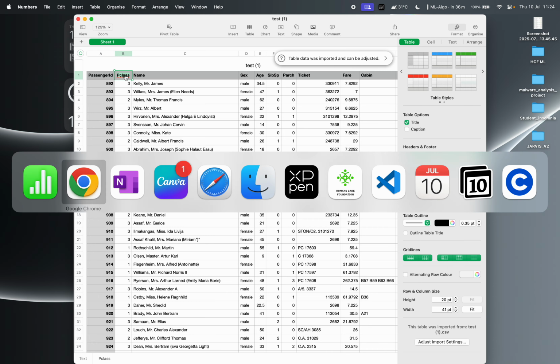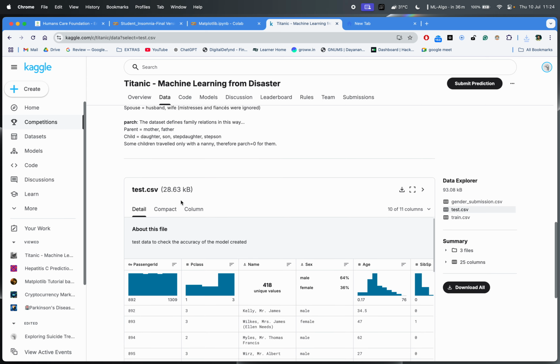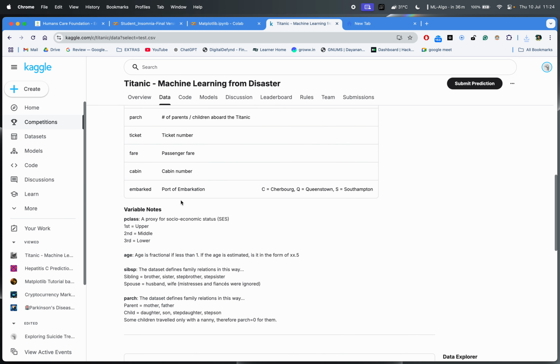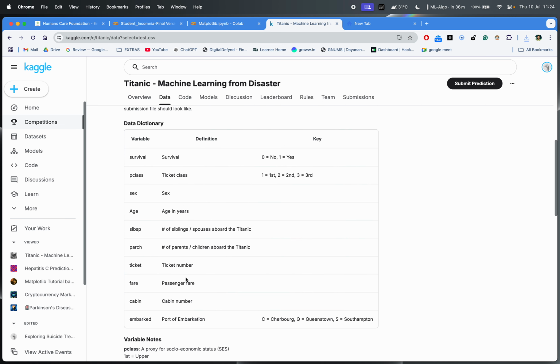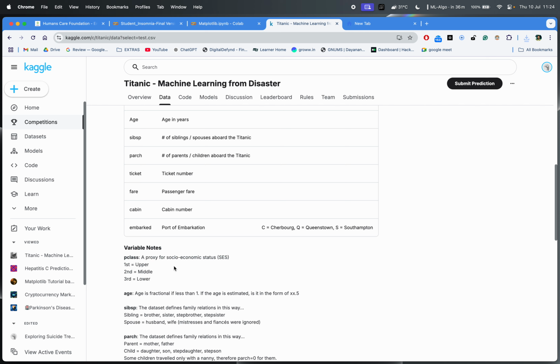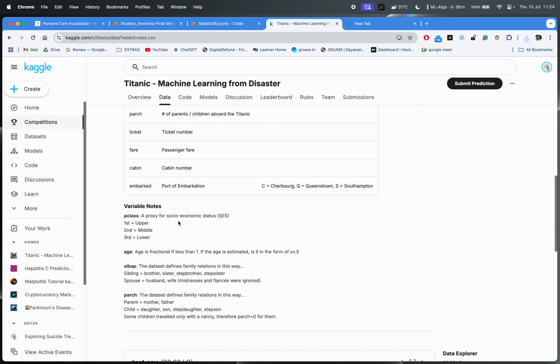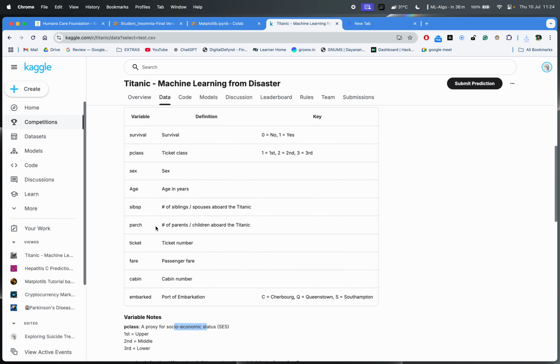So how can you find out? You go back to the same repository where you downloaded the data and search for this table; something like this will come up. What is P class? A proxy for socioeconomic status. It means first class, upper class, middle class, lower class. That is P class, or passenger class, right? This variable tells you the socioeconomic status. So this is how you can understand your data.